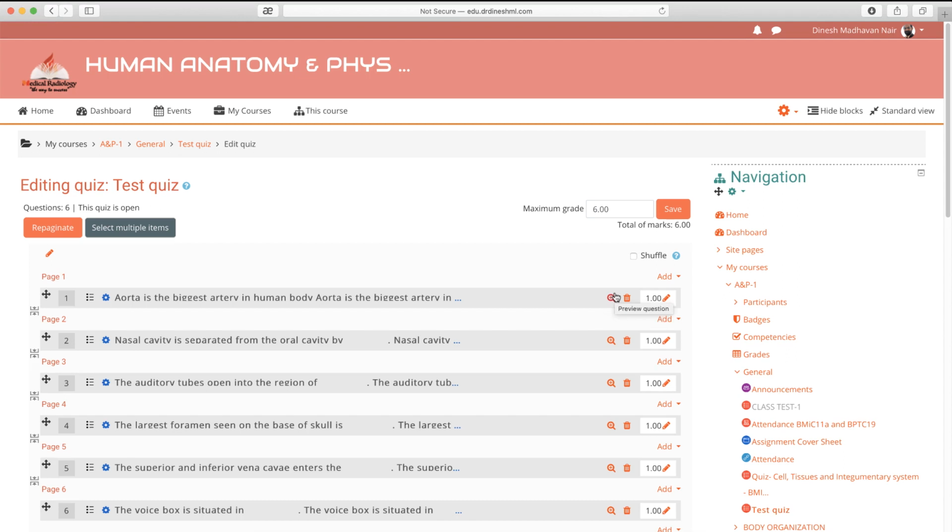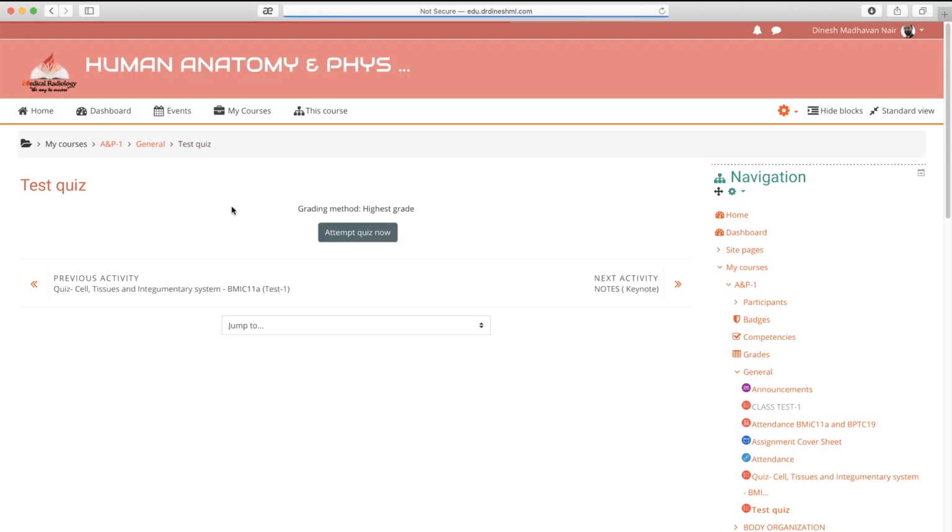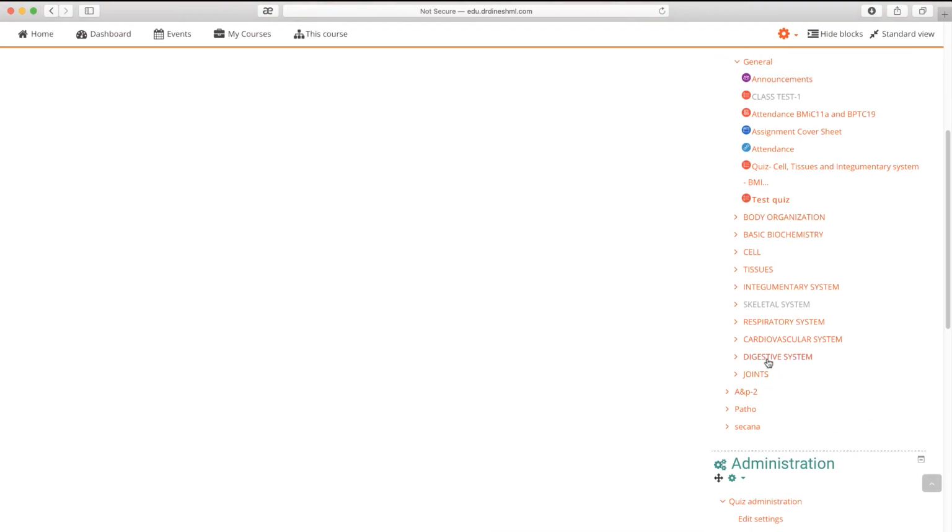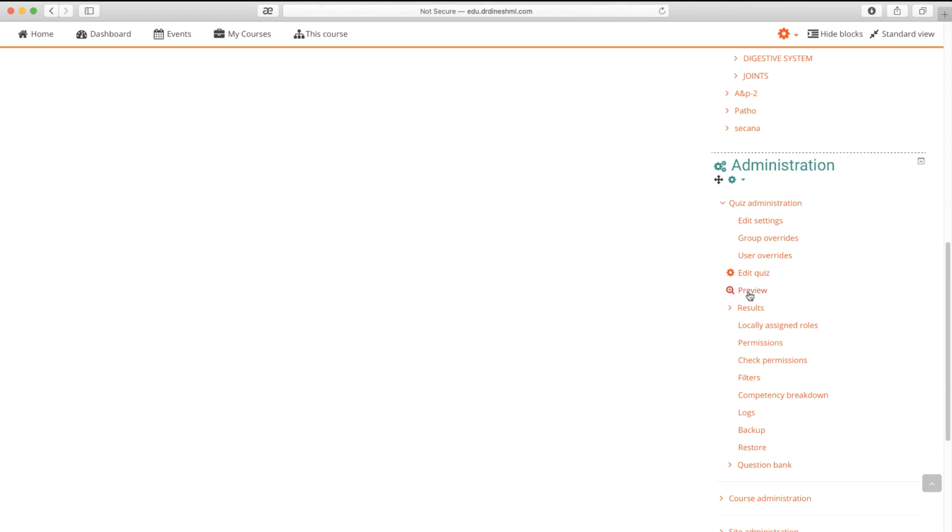If you really want to shuffle the questions because the students are accessing it, and for avoiding copying from others, you can shuffle the questions. While creating the questions itself, you can shuffle the distractors also. Okay, so this is the way you need to create. You can test the questions, like you can click the test quiz and attempt the quiz now. Otherwise, you can simply preview the quiz. Okay, you just go to the administration and you can preview the quiz, which is the thing you created.